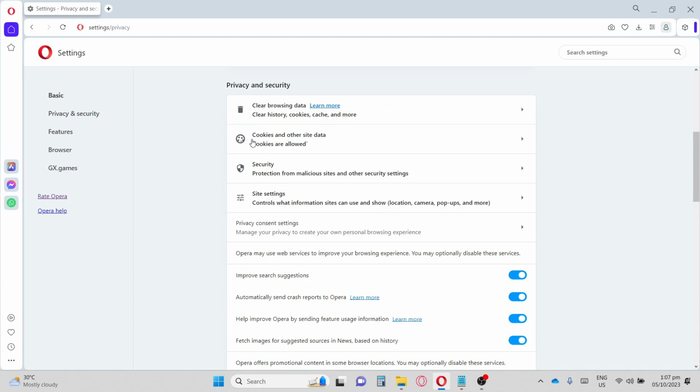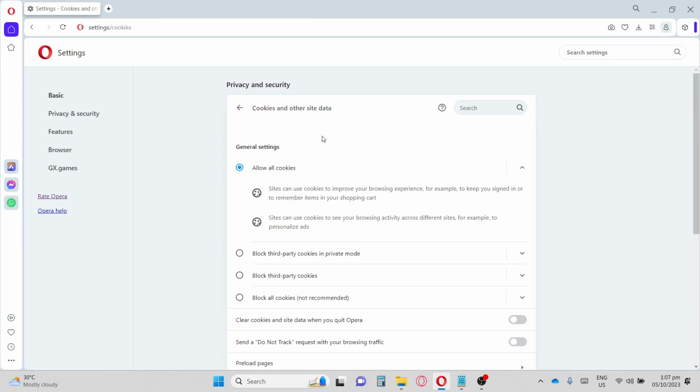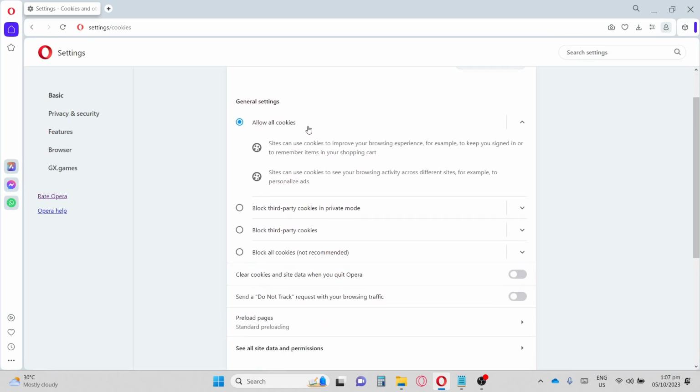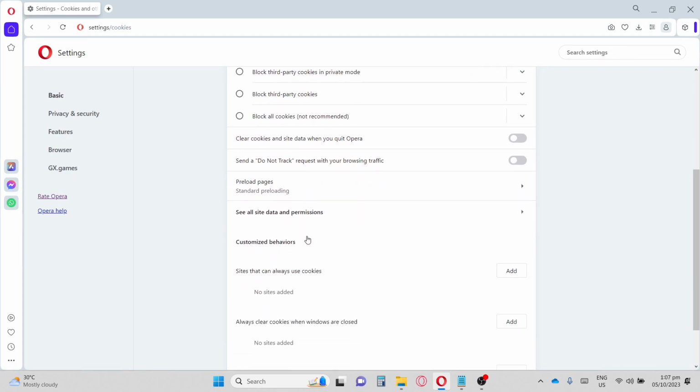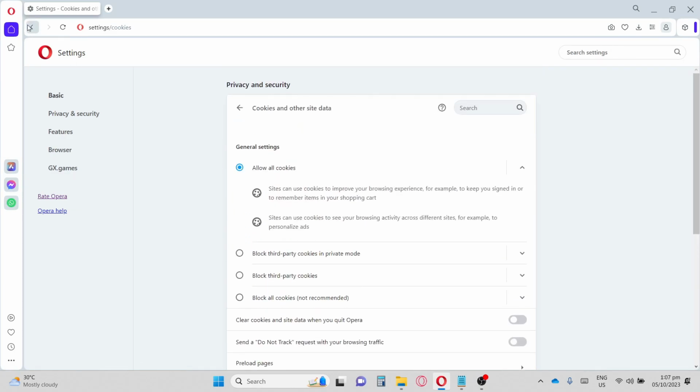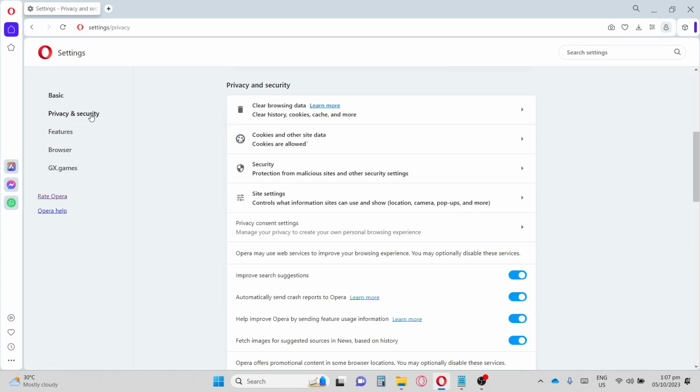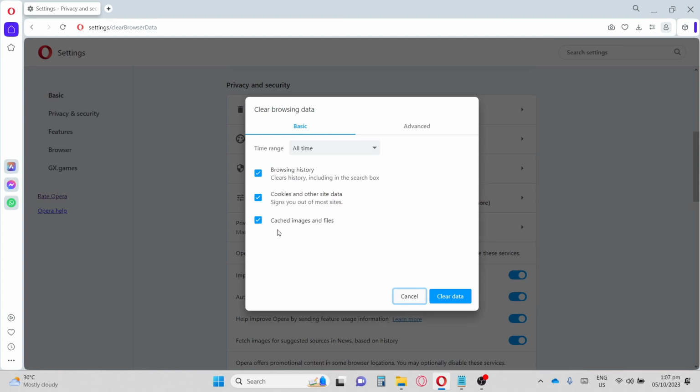And from here, we have three steps in order for this to work. First things first is go to cookies and other site data. And from here, you're going to need to allow all the cookies in the settings and make sure you don't block any third-party cookies. And then once you're done, you can go back again to the privacy and security and go here, the clear browsing data, and make sure to check everything and clear your data.